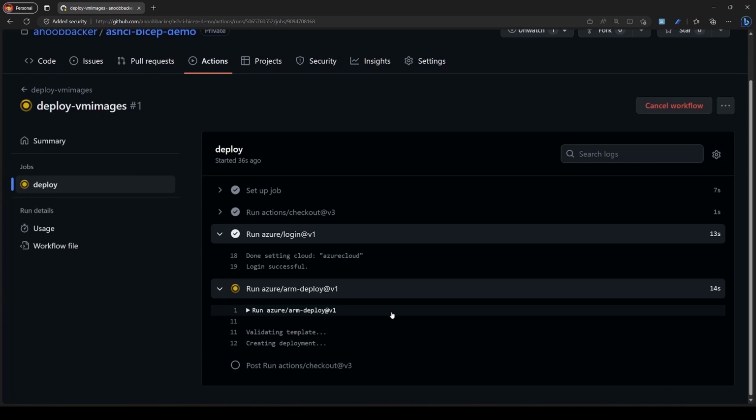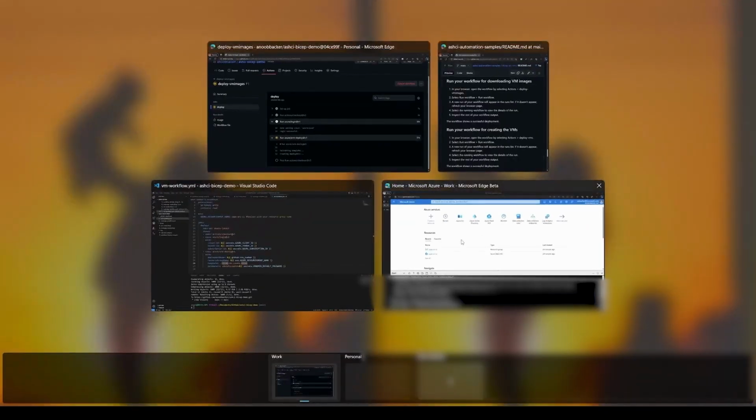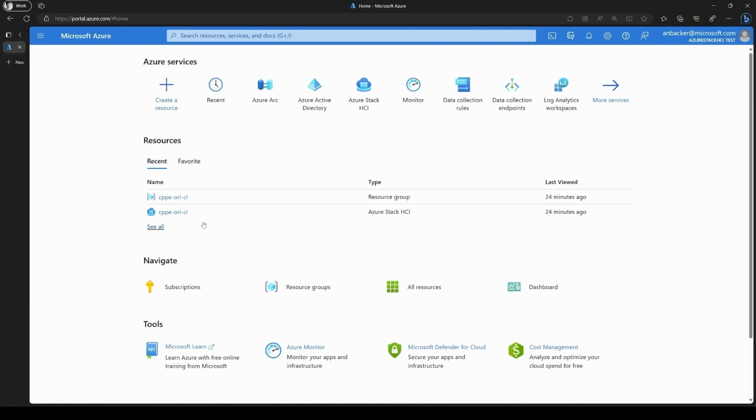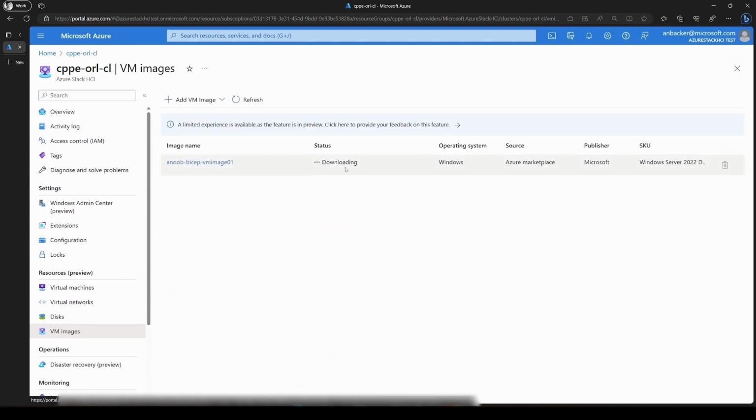In this case, I have just opted in to create one virtual machine image. As you can see, the deployment got triggered. Let's switch to the portal to see whether the VM image creation has started. Select the cluster, go to the VM image menu. As you can see, the download of the VM image has started.